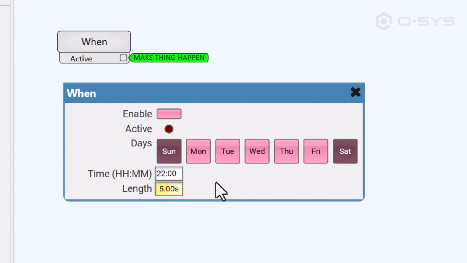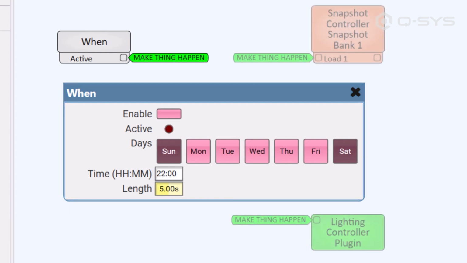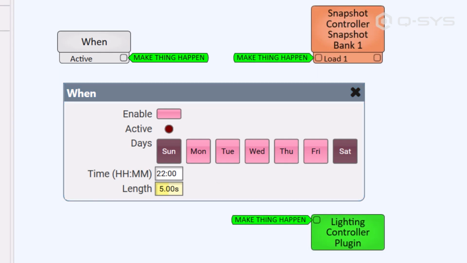So I can quickly just select Monday through Friday, enter 2200, and yes, please note this is a 24-hour time format. There's no AM or PM. And now I've automatically got an LED I can wire to anything in my system, such as a snapshot load button, third-party plugins, etc., to turn my system off each evening.